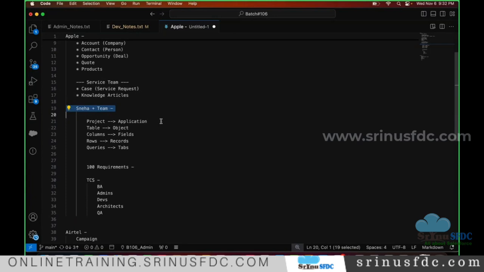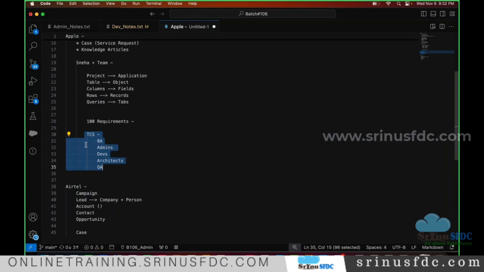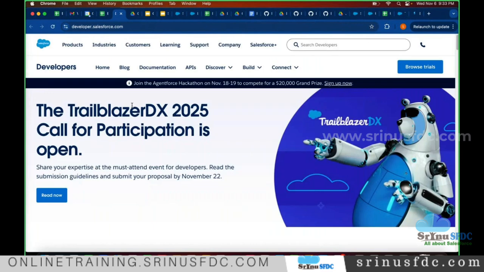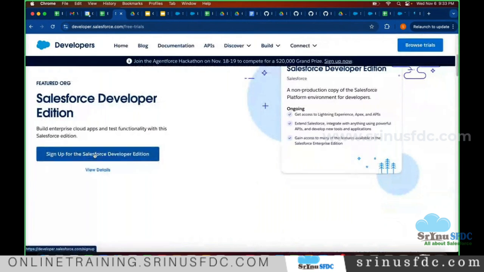Yeah. So as a developer or as an admin, we don't want to register for the 30-day free trial, because whatever we practice, we don't want to lose. So for anyone who wants to start with the Salesforce platform, we need to go to a website called developer.salesforce.com. This is the link. We need to go to this website, click on browse trials, scroll down a little, and sign up for the Salesforce Developer Edition. All of you need to click here.